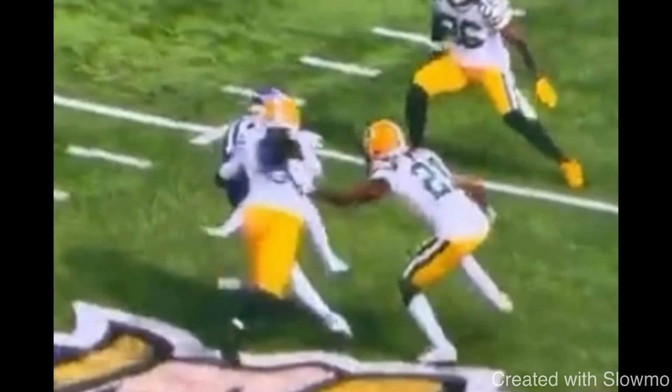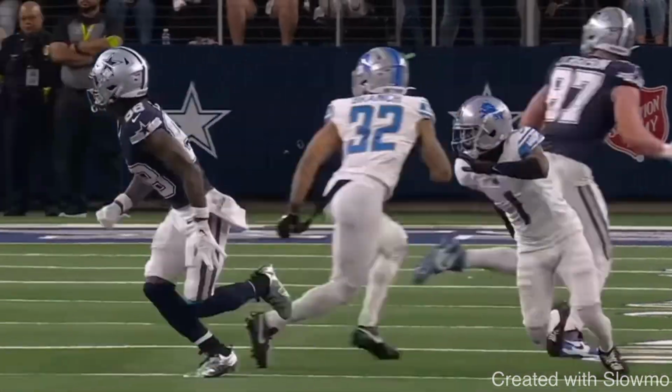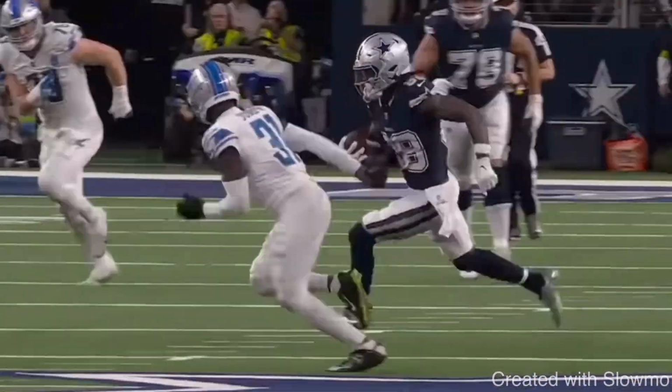So let's play this thing again, full speed one more time. So that's what it means, guys, by stepping on the DB's toes. That's a great way to be able to get separation.